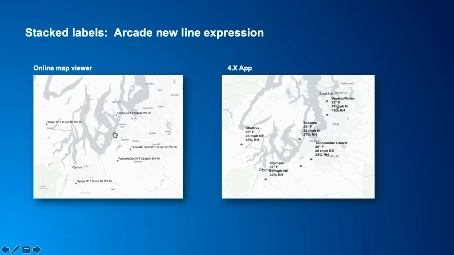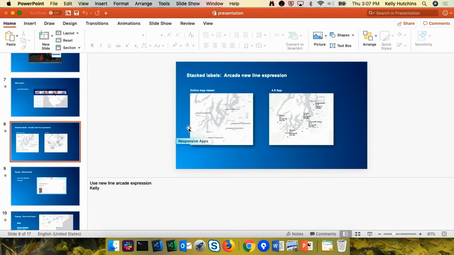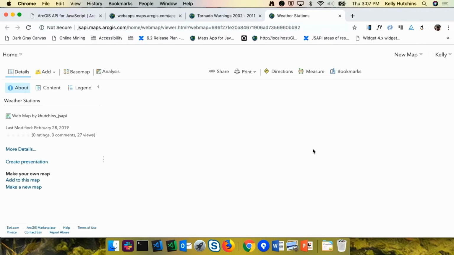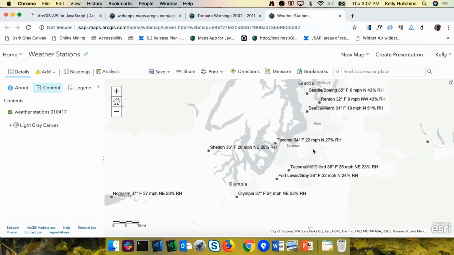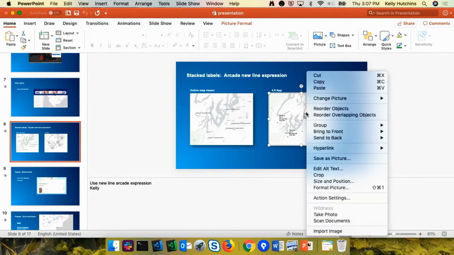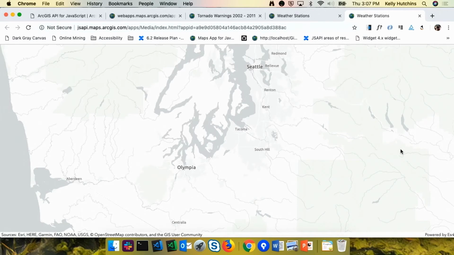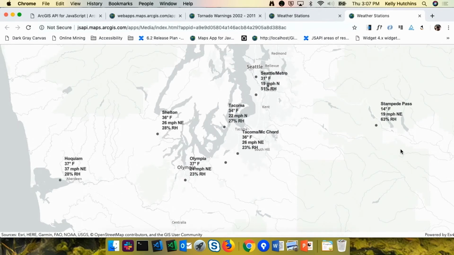So let's actually, I'm going to escape out, and we're going to look at this one. Open that hyperlink. So here's the web map. The ArcGIS Online map viewer uses the 3.x version of the API. So this is how it looks in apps built using 3x, like the current version of Web App Builder and many of the configurable apps, and the online map viewer. It's fine, the labels are fine, but it's not a super great experience. But if you look at that same map in an app built using version 4x, you'll see that we can stack those labels, and that's a much nicer experience. I think they look better in some cases, so that's a nice piece of functionality that we get.